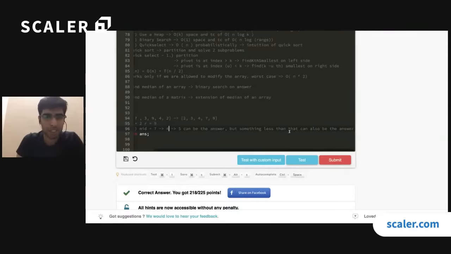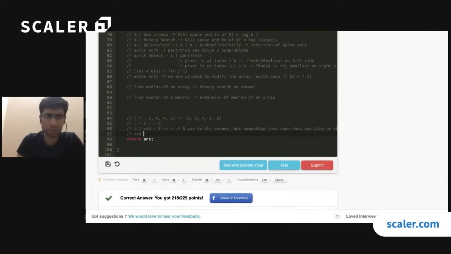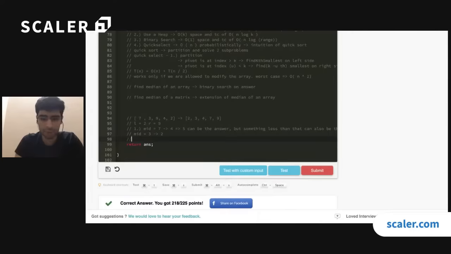In the next iteration, suppose our mid comes as 3. Then we again do an order of n loop, and we see that only 2 elements are less than or equal to mid. So can 3 be the answer? No, 3 cannot be the answer because if it were the median, there should have been 3 elements less than or equal to it. So now the range reduces to 4 to 5. The answer will be either 4 or 5.